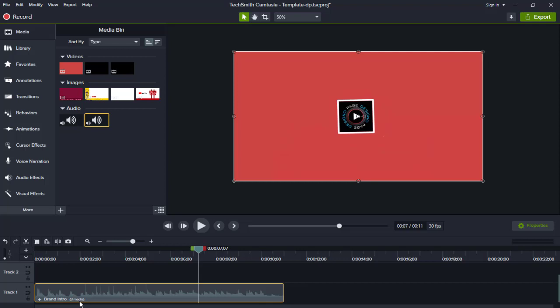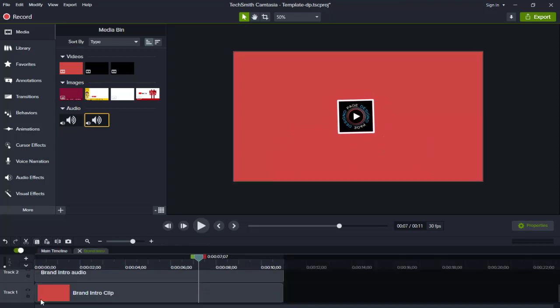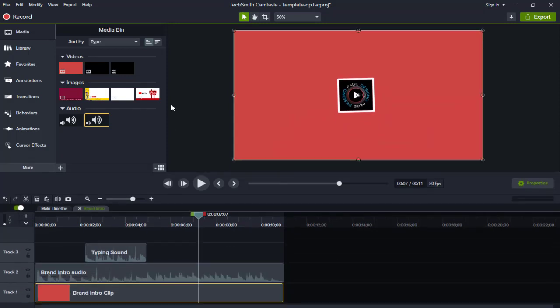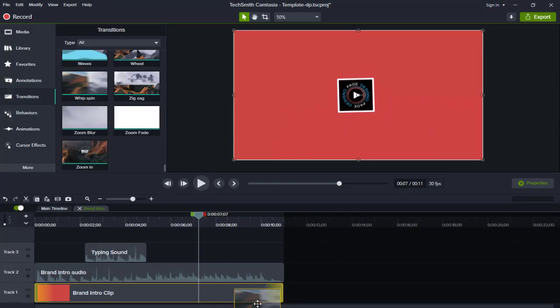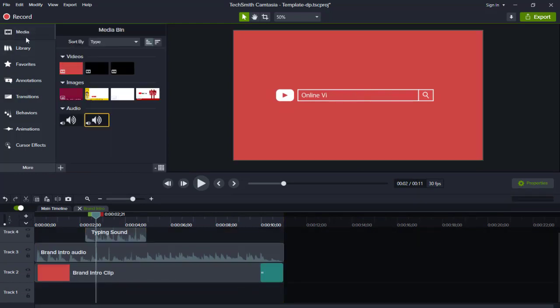To edit the group, we can click this plus icon on this group and we can add any element here, like transition or music or video, and make changes to the group.